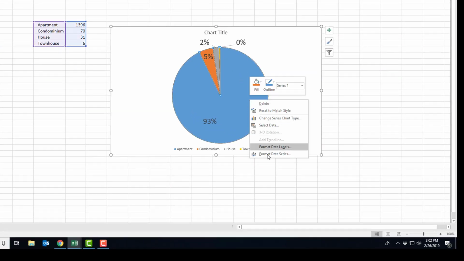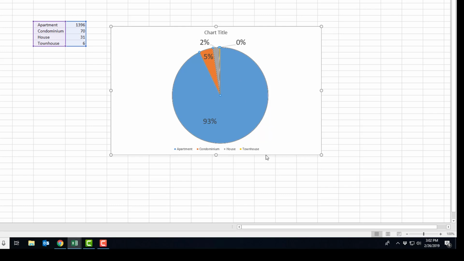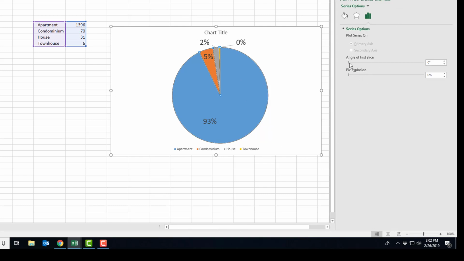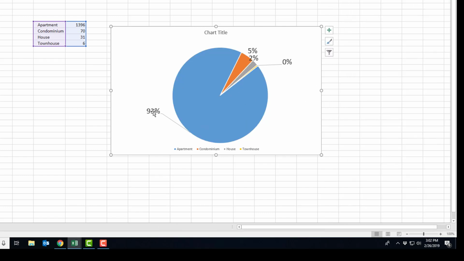You can even format data series, and that'll let you rotate your pie chart. See, so I can kind of move it or angle it, and maybe it's easier if I leave it like this, and then I'll go ahead and play around with my formatting. I like the 93 inside. Maybe I'll take these smaller percentages out a bit for better spacing because it doesn't fit very well inside the pie. And then I want to make sure to name my chart.